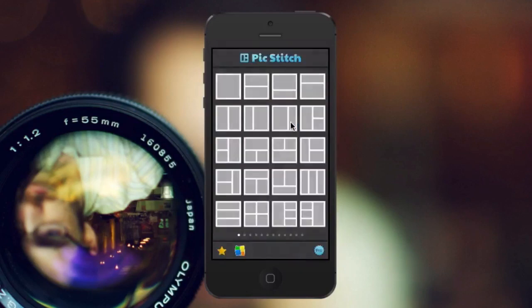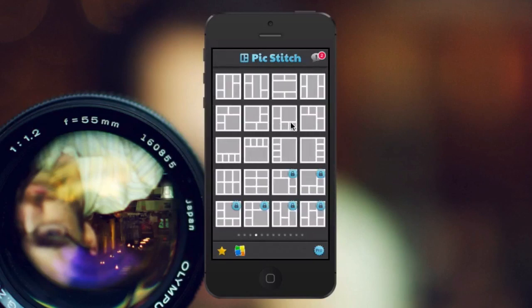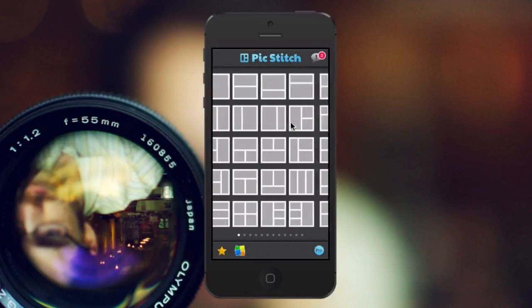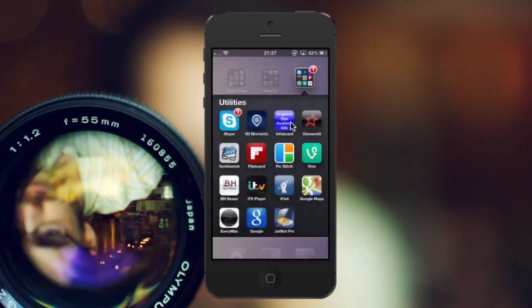PicStitch, very good for Instagram. It lets you stitch photos together in certain orientations in certain ways. So as you can see, there's just a ton of ones you can get and lay out your photos. So again, if you use Instagram a lot and you like to put a little bit more customization into it, PicStitch is a good way to go.